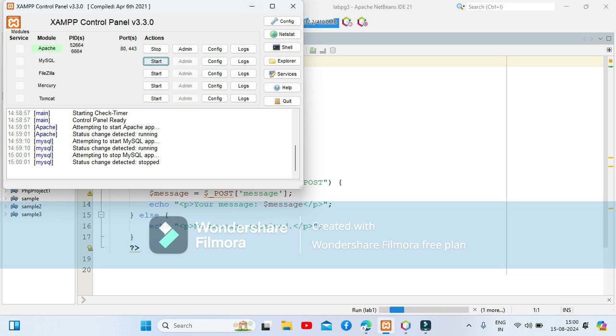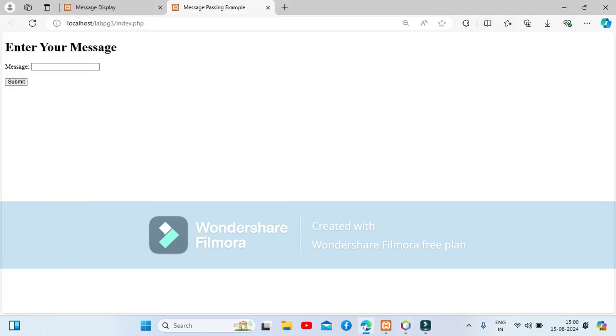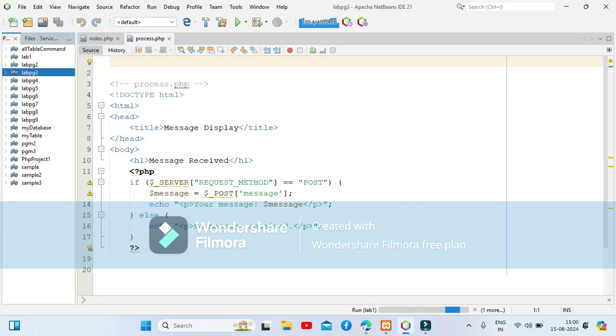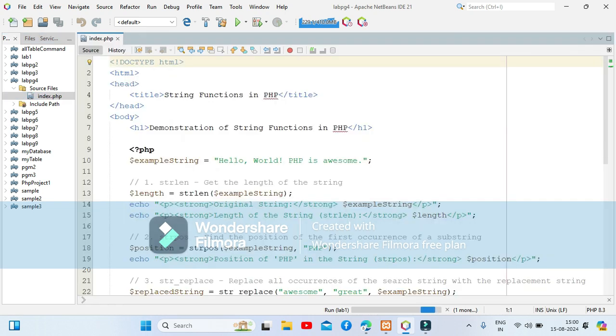So I have stopped MySQL. Let's run the program once again and see if it makes any difference. And I say submit, and yes, it works fine, correct? Then the next program, I'll just close these files. Which is the next program? Lab number 4 and index.php.